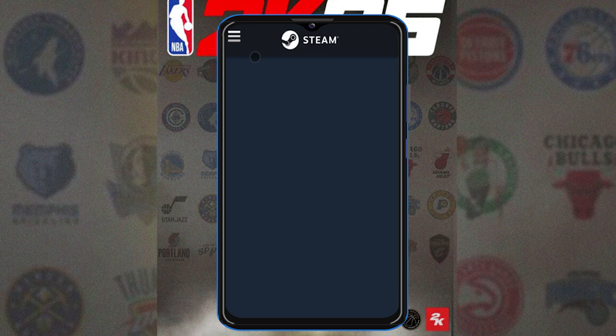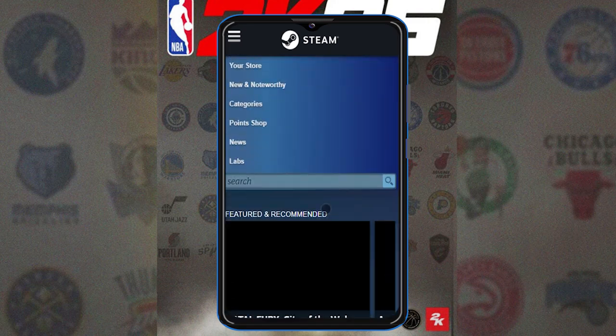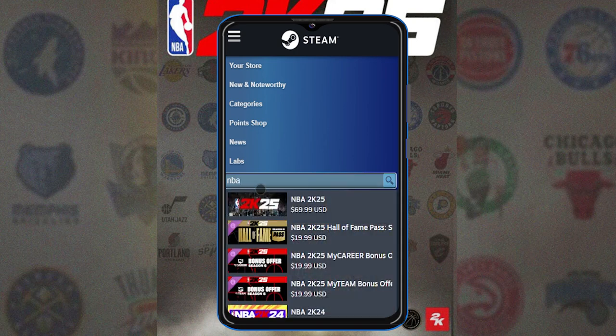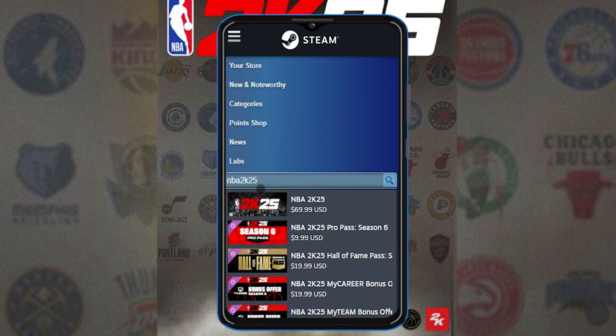Make sure that you are logged into your account. After that, at the top you will see the search bar. Tap on the search bar and type NBA 2K25. Once you tap on it, you will see the game.